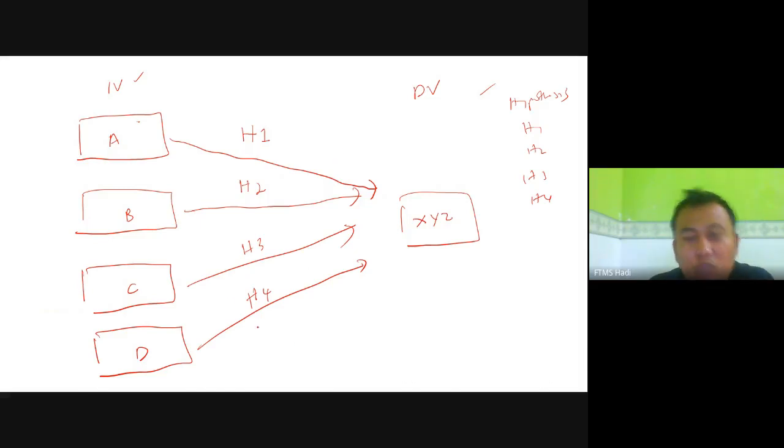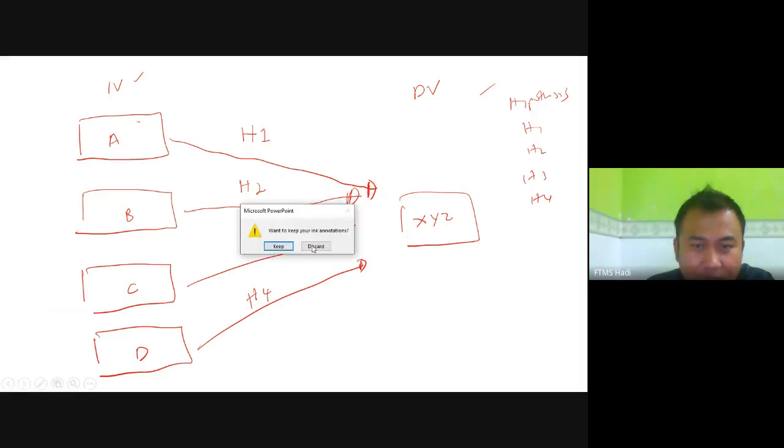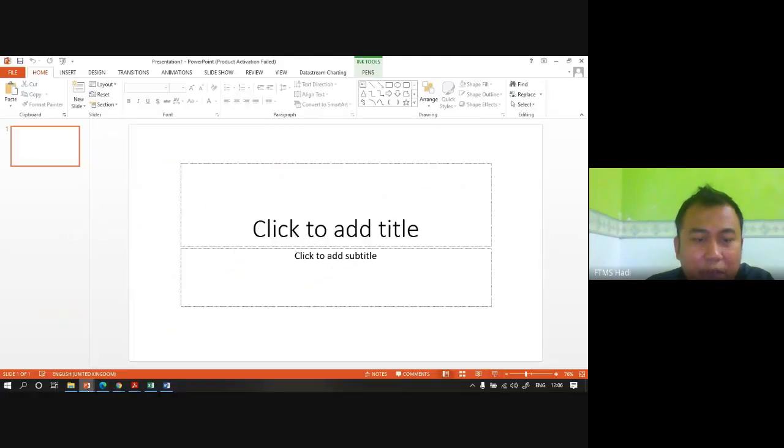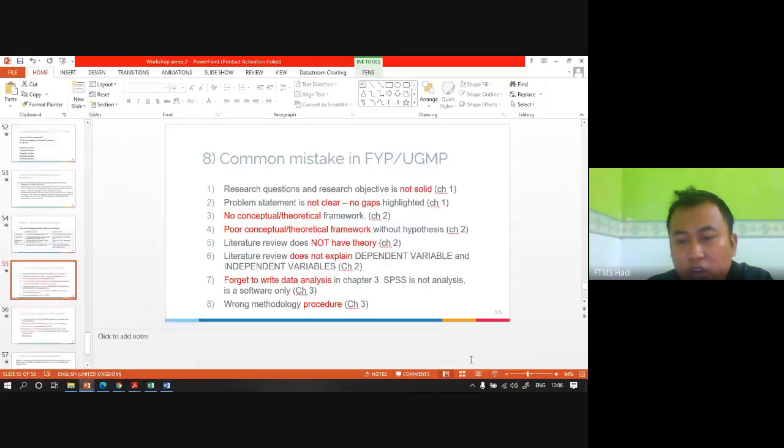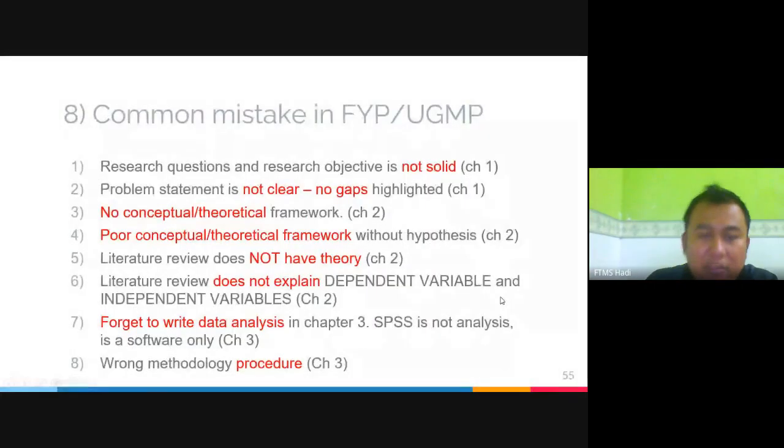So your framework should be complete, concise, and the arrows must be neat enough, just to show the head of the arrow, so it makes me understand better. If you have moderating variables, that's fine for me, but you still need to show the hypothesis as well. Next, literature review, no theory. That is a problem. You cannot do a literature review from the sky. You must have at least one theory. If you do employee performance, you must have one theory related to employee performance.